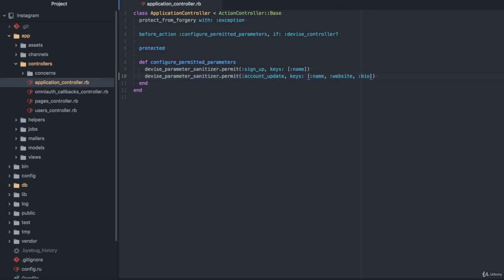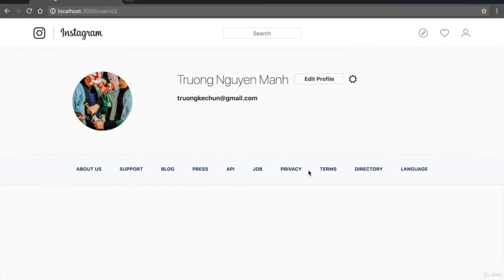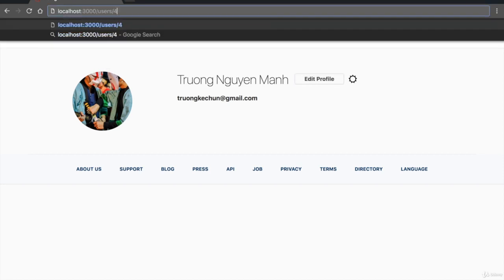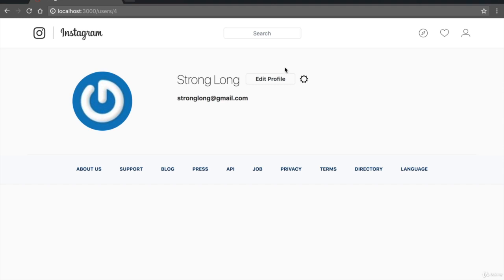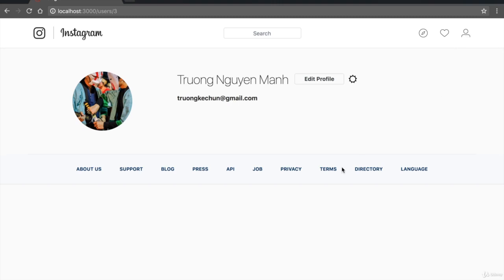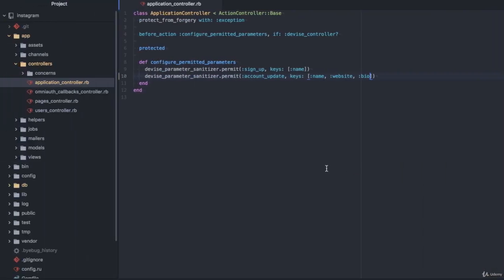Okay. So in your profile page, you should see your edit profile button in here. But when you go to another user's profile page, you shouldn't see this button. For example, if you go to user number 4, you shouldn't see this button. You only see this button when you go to your profile page. Now let's fix that.